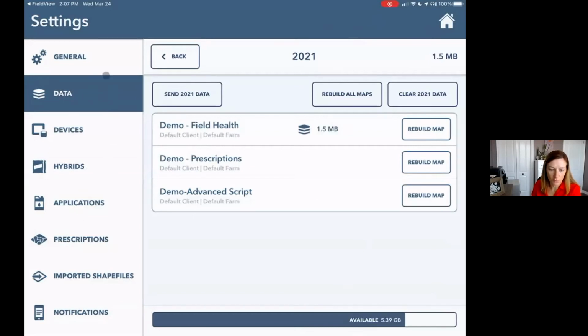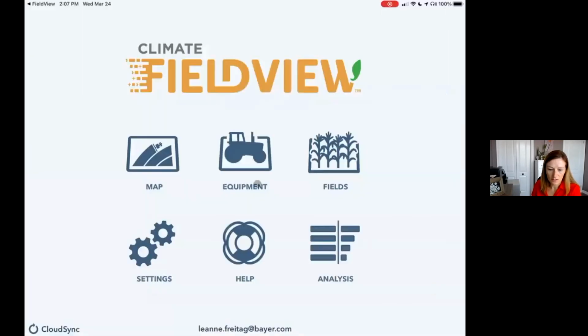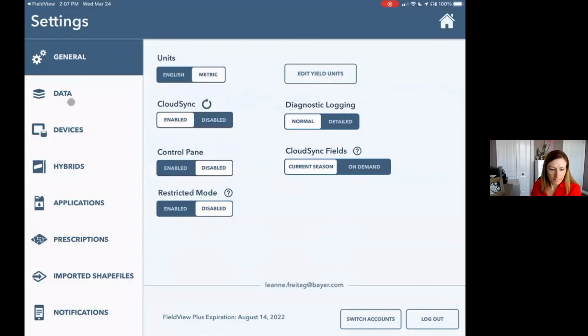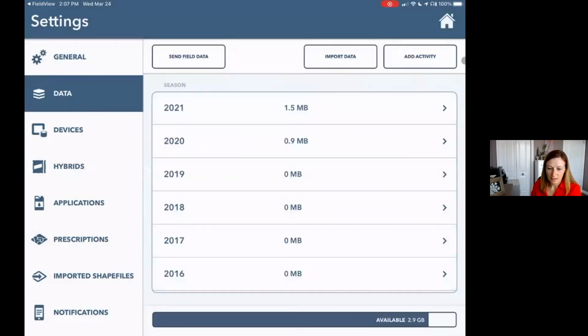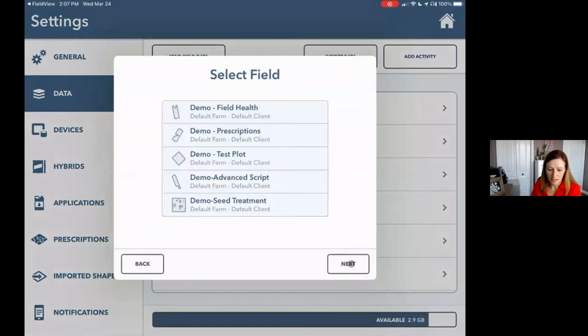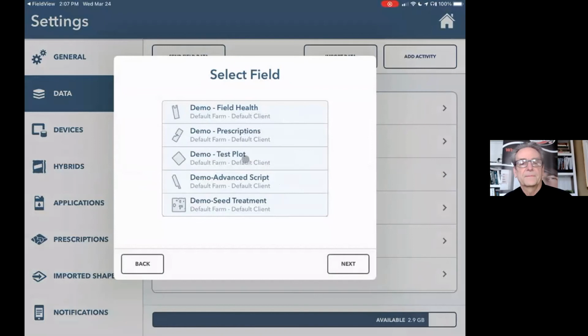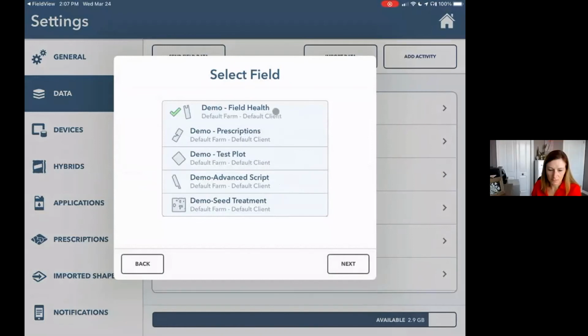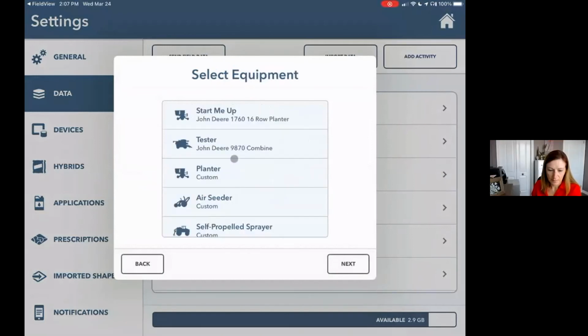So if you go into your cab app to the settings and select data, then you can add activity and you can enter. Pick your field. So choose your field, and so I'll just pick the top one. And then you can select whichever piece of equipment you want to enter the layer for. So let's just go with a sprayer because we've already done a planting layer the other way.